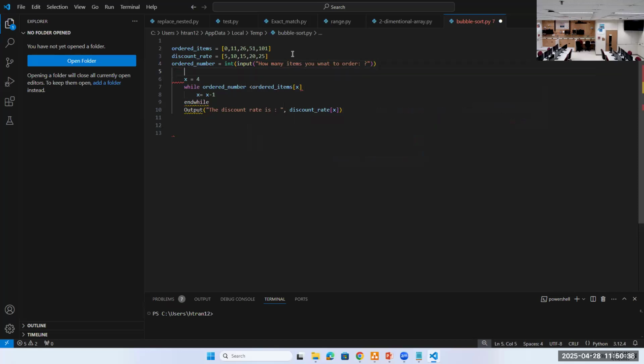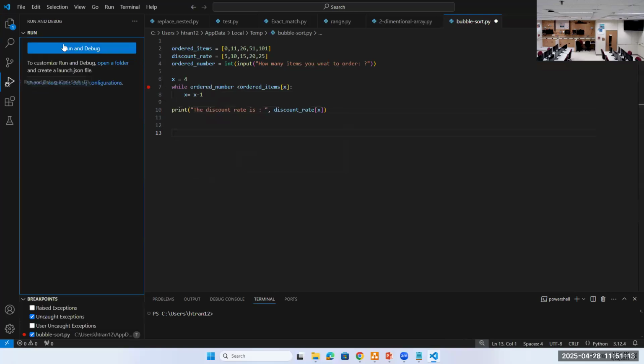Now I set the item number to 4, because I have 5 elements here. I want to start from the last element. Remember, this process is out of the loop, not inside the loop. So we see what happens if I run it with the loop.